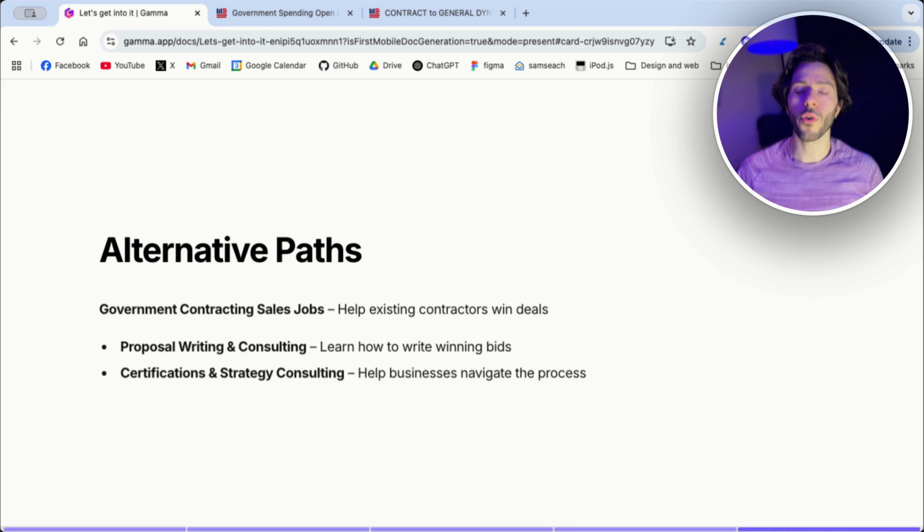What if you don't want to bid on government contracts, but you still want to be involved in the government contracting world? You don't have a business, but you still want to be involved. Should you just start government contracting for the sake of government contracting? Not really. There are a lot of government contracting sales jobs where you can help existing contractors win deals, whether you have a better use of AI, or you found a platform like Samsearch that can assist you with writing the proposals and finding the contracts faster, and you can assist bigger businesses.